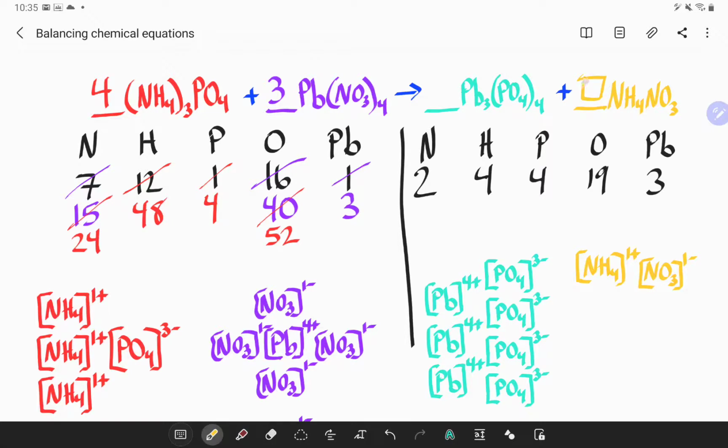So let's look at how many nitrogens I have in this compound. I have 1, 2 nitrogens in this compound, and I have 4 hydrogens in this compound. Whichever one you decide to do, I'm going to do nitrogen. So I'm going to say what times 2 equals 24. What times 2 equals 24?